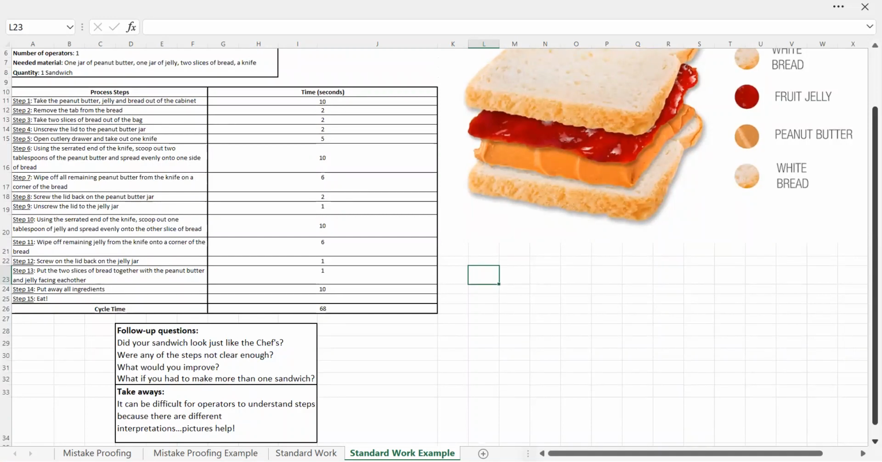So looking at putting the peanut butter on one side of the jar, how to put them together, it becomes really, really difficult if there are different ways to interpret the issue. So this is an overview of standard work.